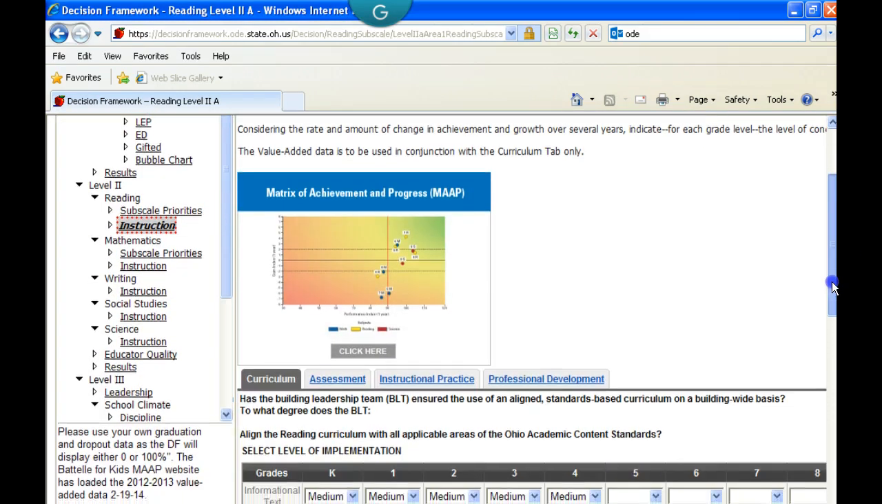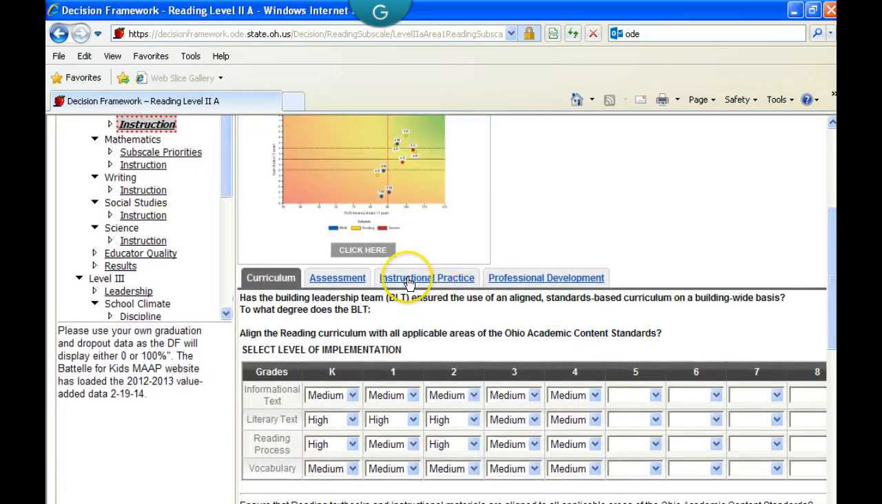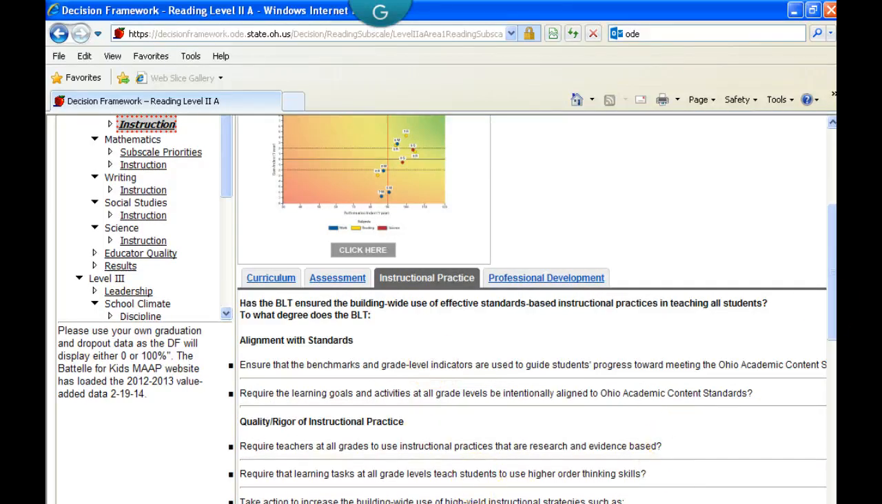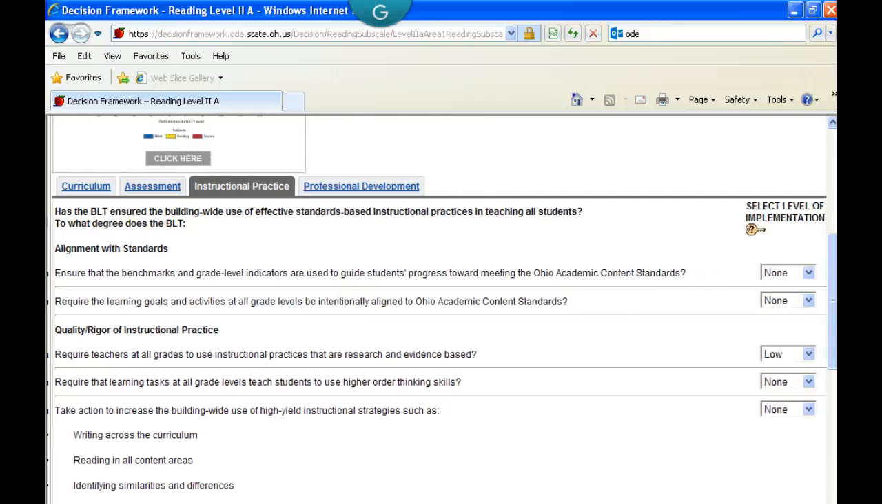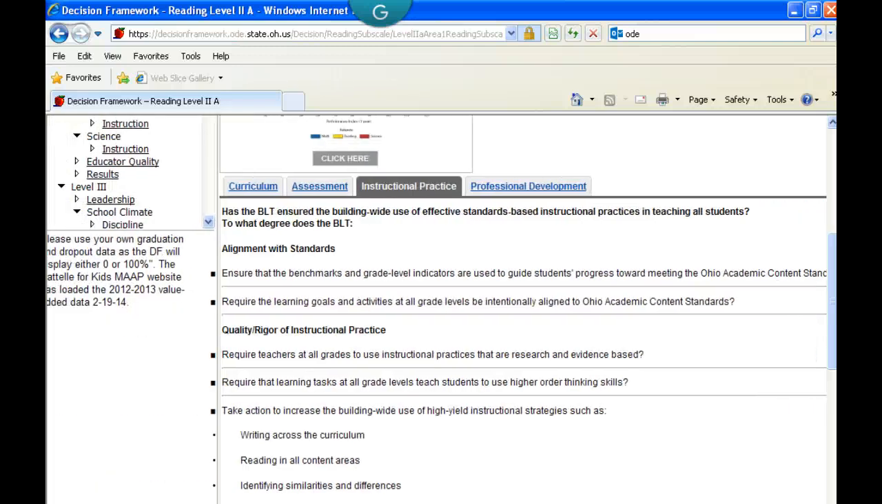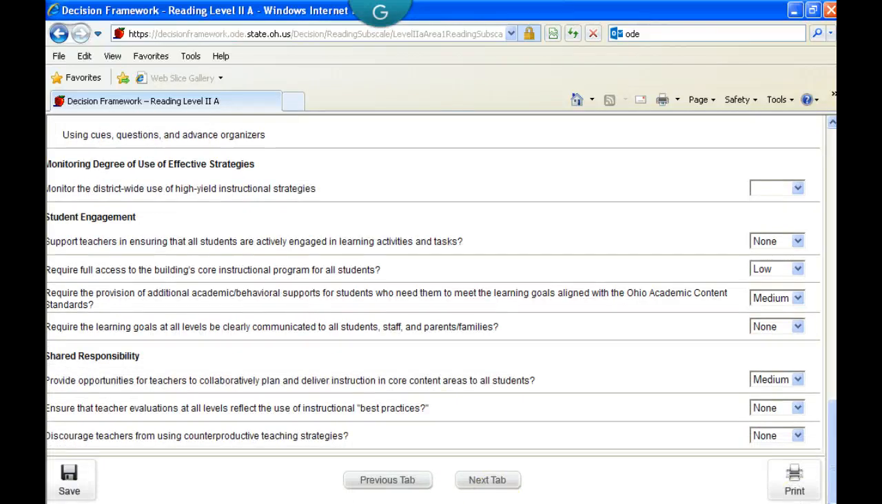In the instruction component, you will be completing the instructional practice. Your team will be discussing these essential areas and deciding here if you have implemented this with a high, medium, or low level of implementation. It's a little different from the grade level. This is your level of implementation that your district or team has implemented. You will do this for instructional practice. And then we click Save.